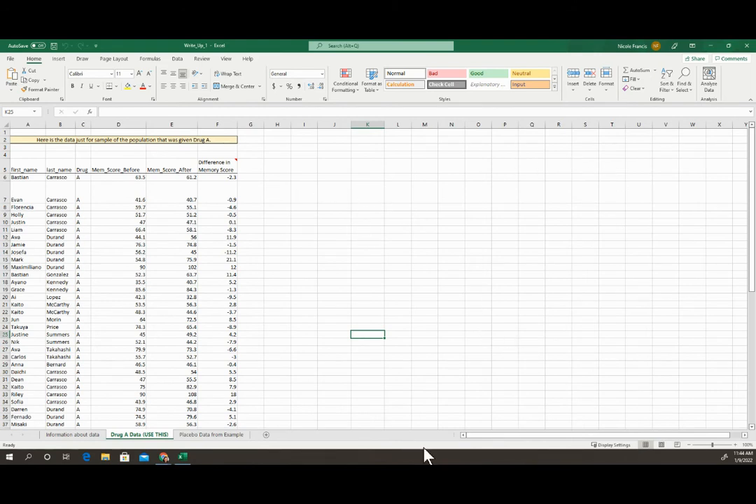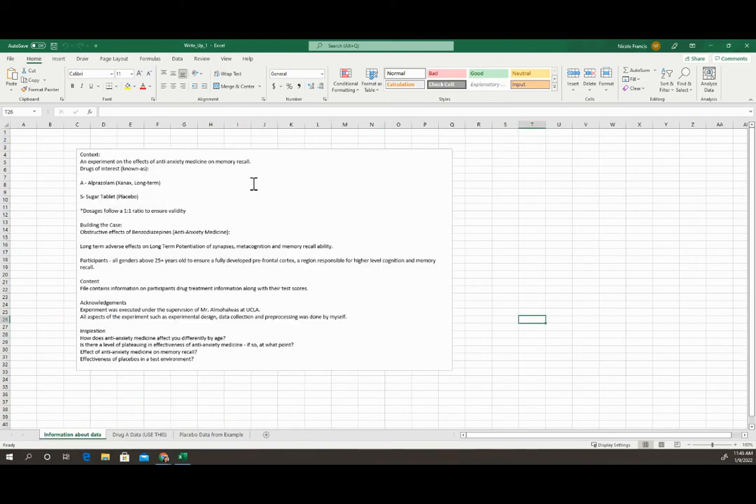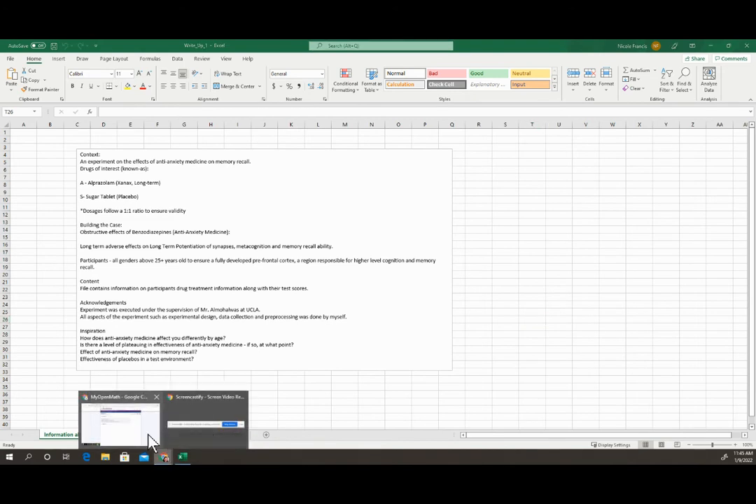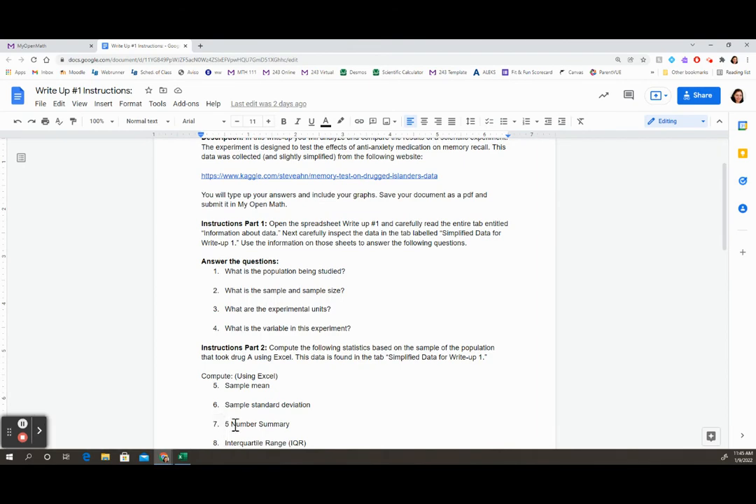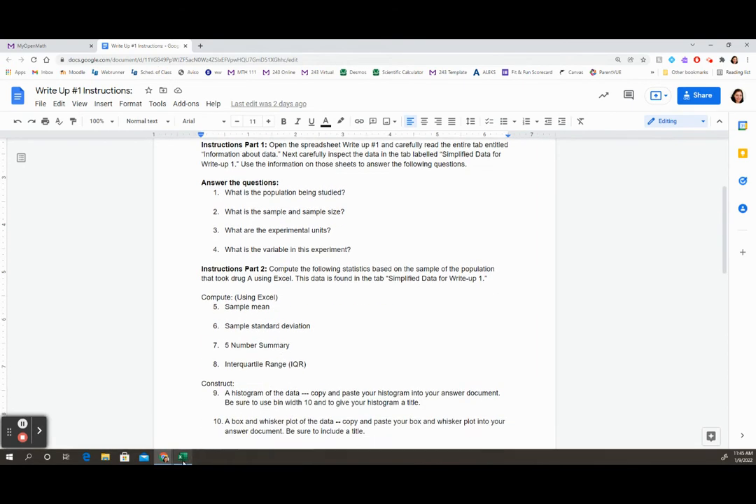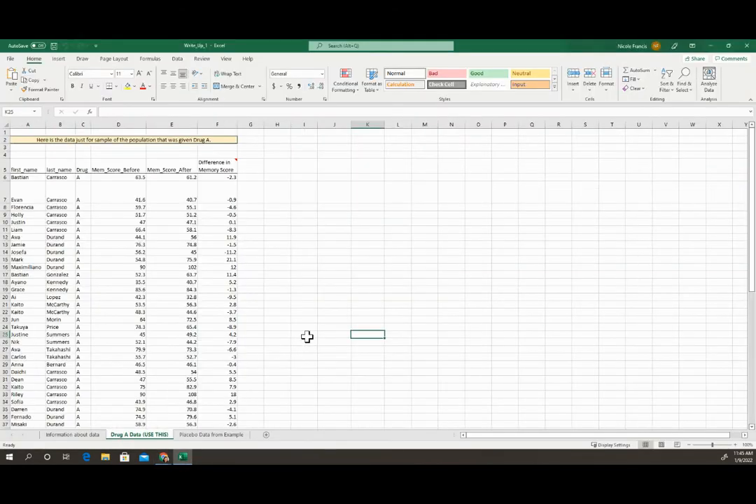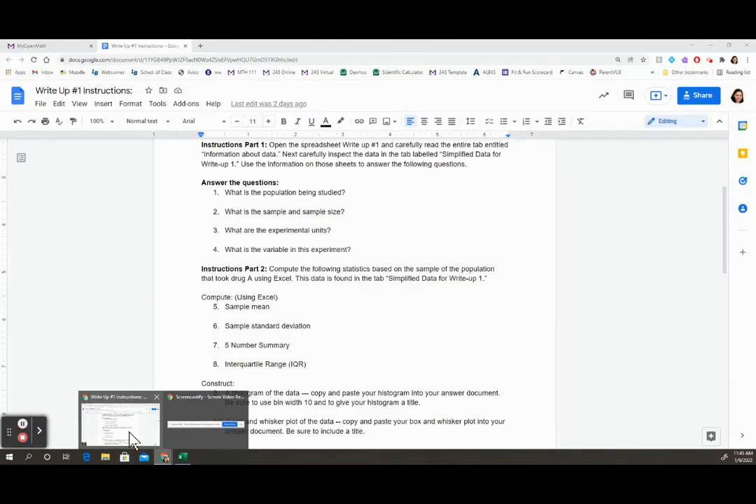So this is where you're going to compute your mean and your median and your 5-number summary and all that kind of stuff. This is the information about the data. This is where you can read to answer those first questions that we talked about. So read this whole thing, and then you'll answer the questions 1, 2, 3, and 4. Then you'll go back to the Excel file. You'll go to the second tab. You'll compute all those statistics and answer the questions.